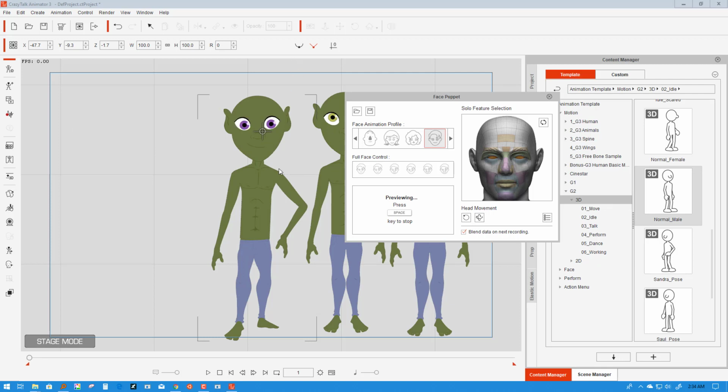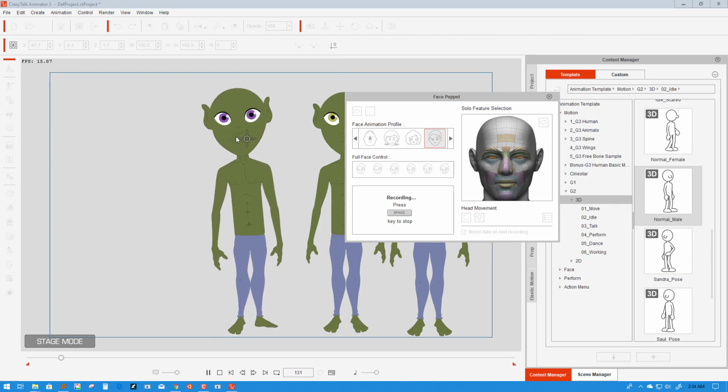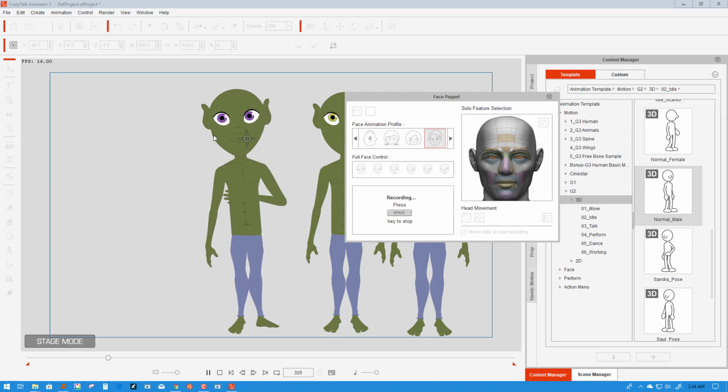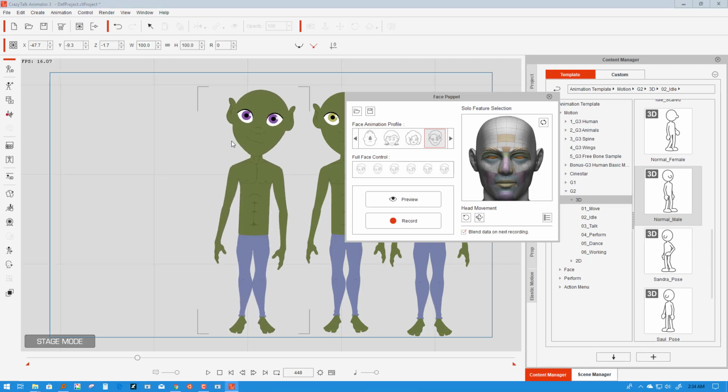I might have added a little bit too many blinks. Alright, so you can get a pretty good performance just doing some of the basic stuff there. Naturally, if you already have it planned out what you want to do, it shouldn't be that hard.